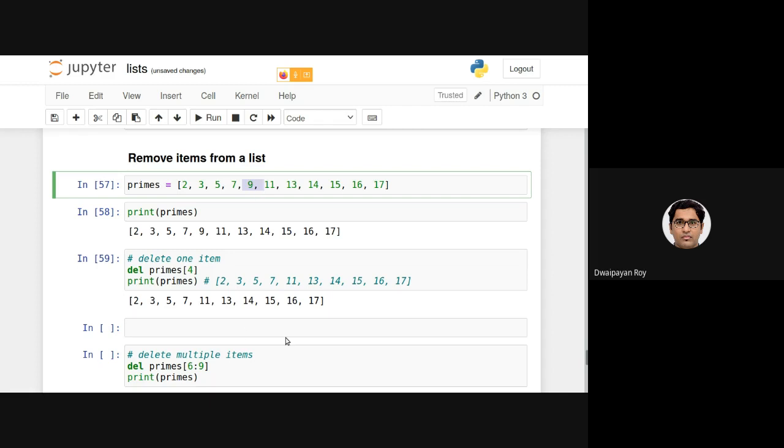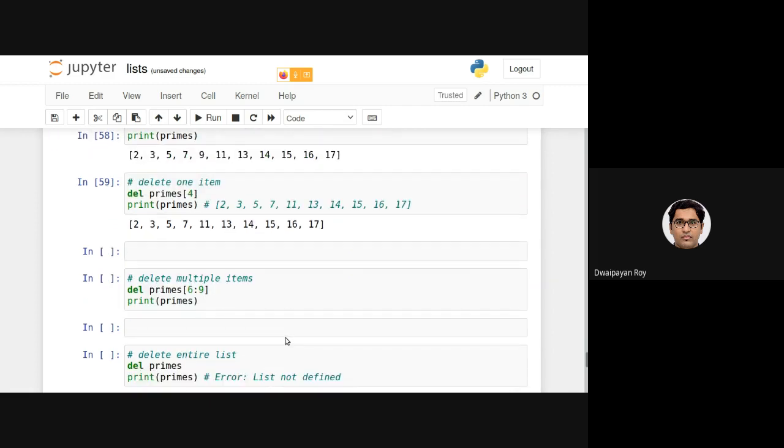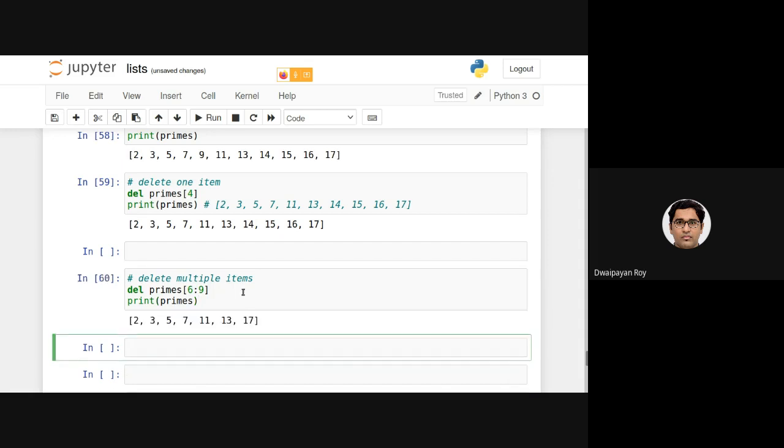Of course, we can use the slicing operator here as well to delete multiple items. What if I want to delete 14, 15, and 16? They are stored in the 6th, 7th, and 8th locations. That's why I have specified 6:9. So this will remove these 3 items from the list. If I execute, as you can see, it has become 2, 3, 5, 7, 11, 13, 17. 14, 15, 16 have been removed.